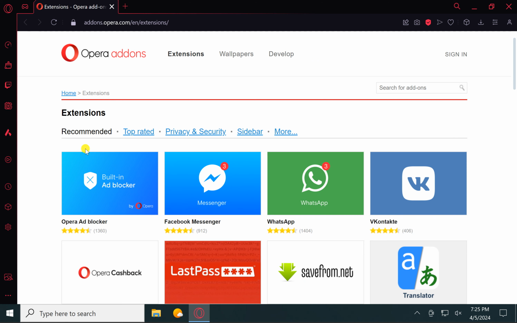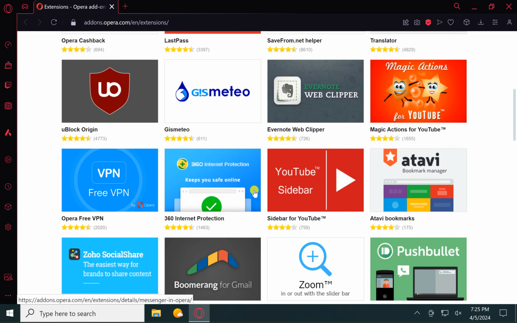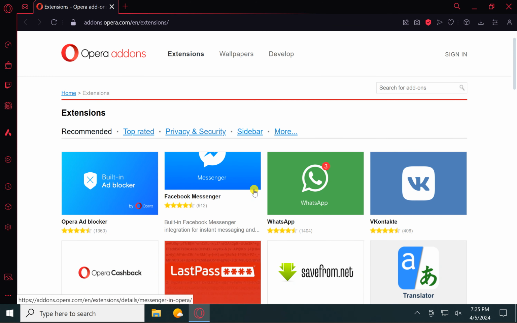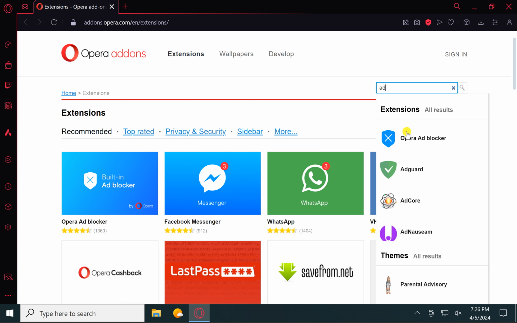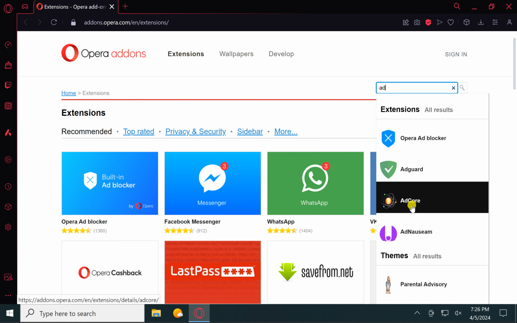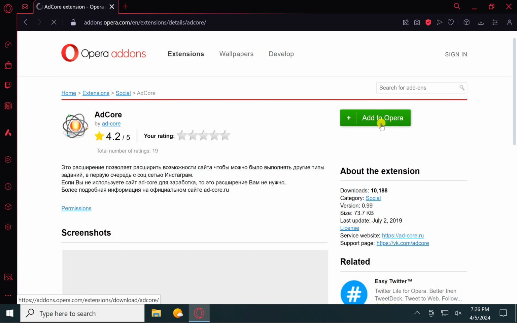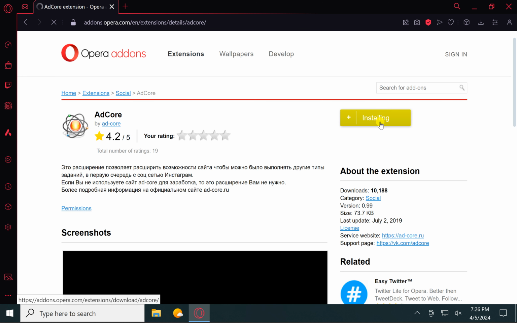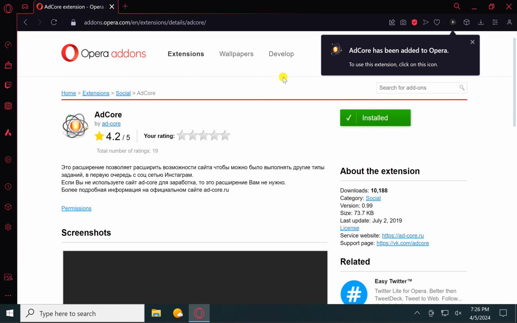Now you will find all the available extensions that you can install in your Opera GX browser. Just scroll down and find your extension or click on this one search for add-ons box in case you know the name of the extension, and then in the drop down menu select your extension you want to install. Then click on this one add to Opera button. This will download extension and automatically install on your Opera GX browser.